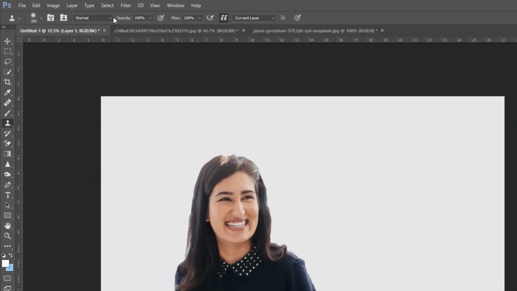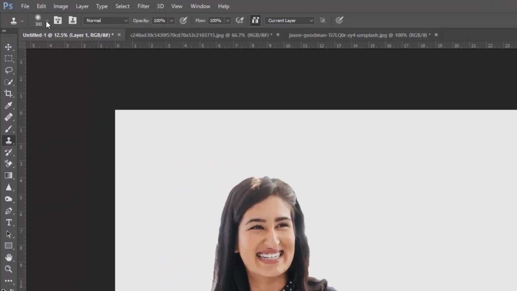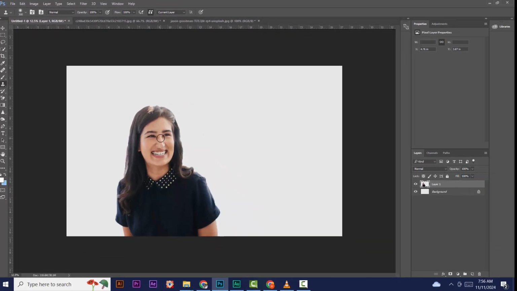In the option bar at the top, adjust the brush size and hardness to fit your editing needs. For the brush size, make it large enough to cover the area you want to clone. While for the hardness, create a softer edge, which is useful for blending.